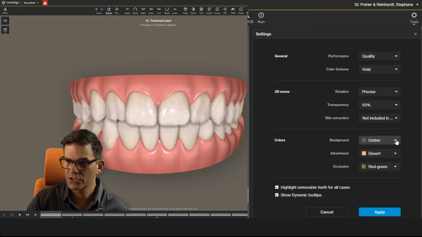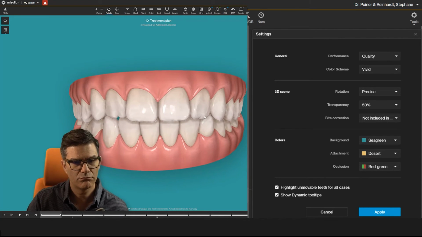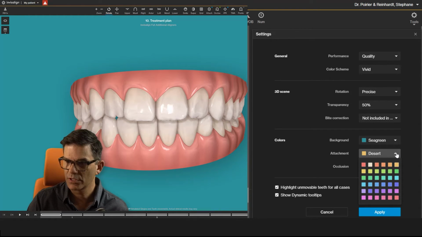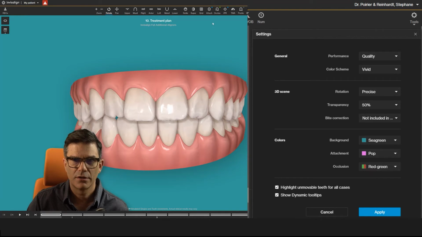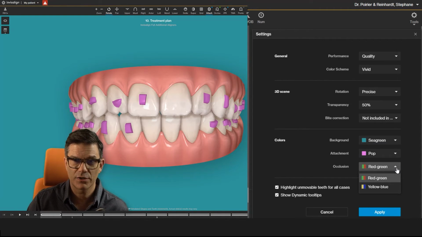The background, you can change the color of the background. This is so nice. Let's try this one. Oh, that's not bad. I think I'll like that. Yeah, not bad. Not bad. Aqua. The color of the attachments, you can change also. Let's do something fun. Oh, wow. Foo-foo.